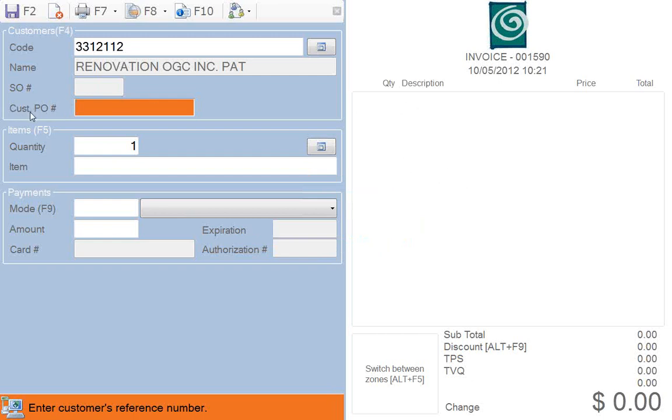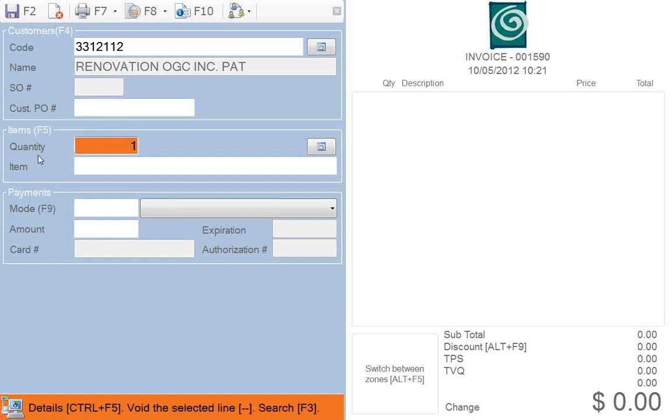Our next field here is a customer PO number, so it's a customer reference number. It's really up to the clients if they want to use that field or not. Our second field is the item F5. Over here, you're going to type in the quantity of items that is being purchased, or if it's a refund, then we're just going to use a negative quantity to pull up that refund.